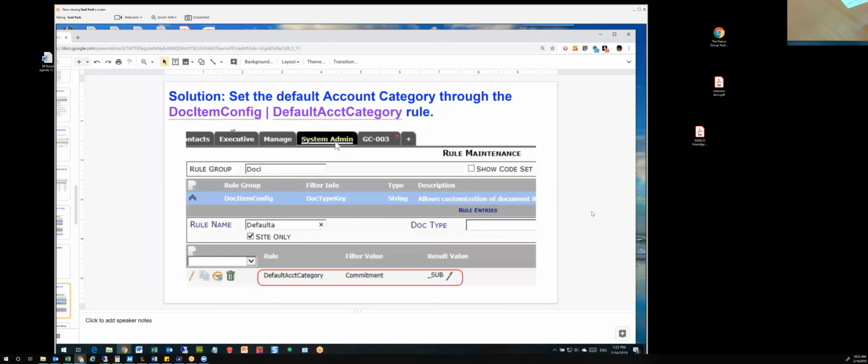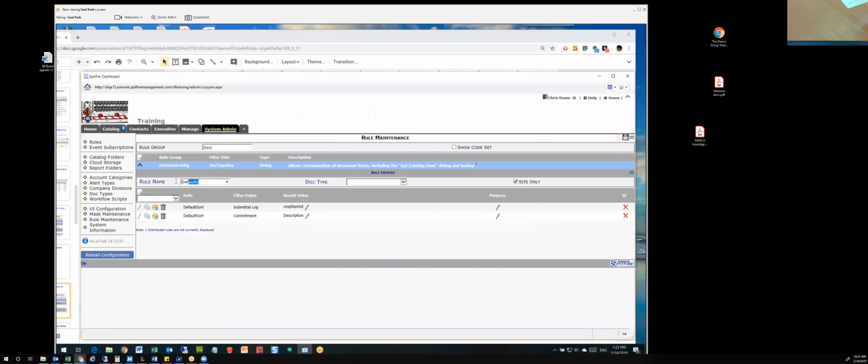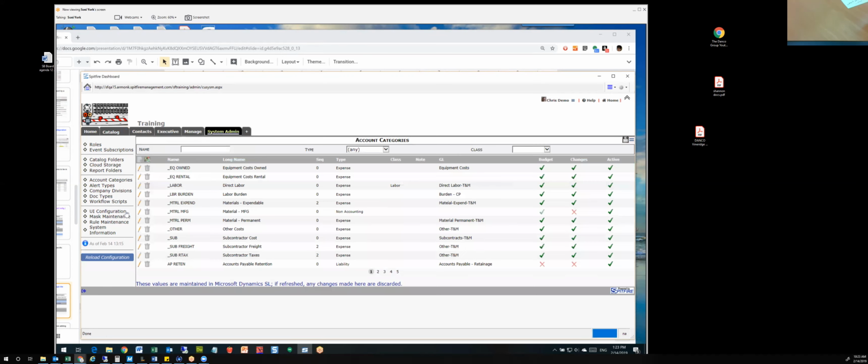It's another rule. You want to set it through another doc item config rule, in fact, the default account category. So I was just in my doc item config, default account category. Now, where does this come from? This comes from the account categories tool. So in order to know what you're going to put down here for the result value, you do need to go to account categories and look it up.